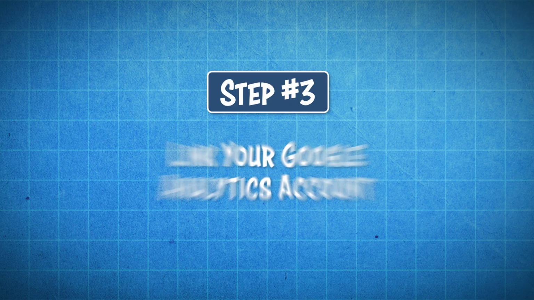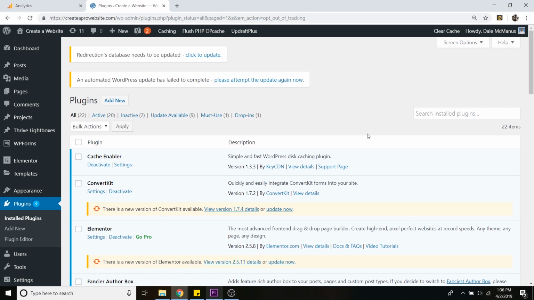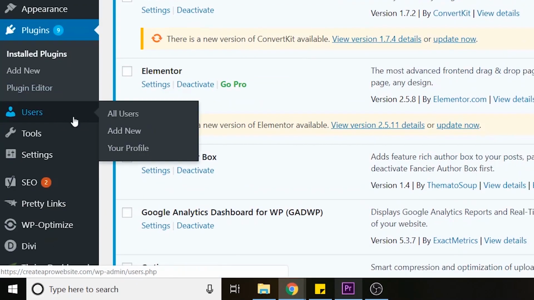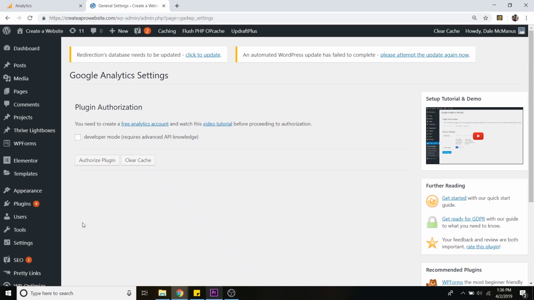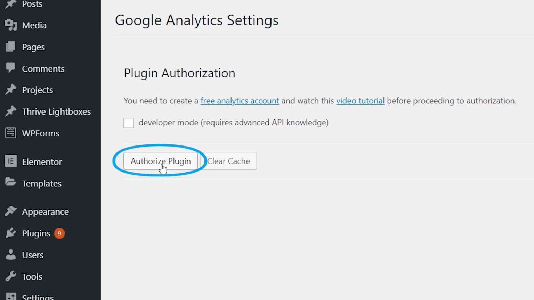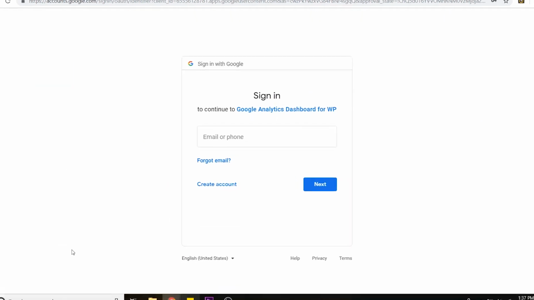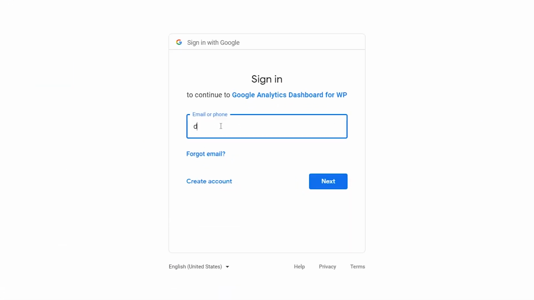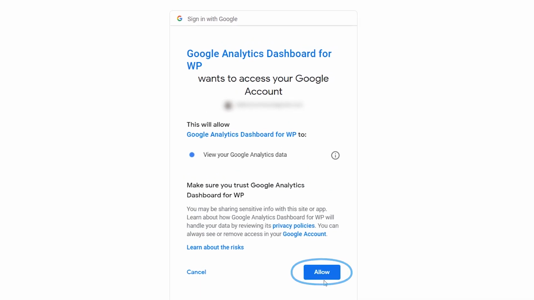Now, step number three is to link your Google Analytics account. So to do this, all you have to do is just go over to the menu on the left and scroll down until you see Google Analytics, and then just click on General Settings, and then just click on Authorize Plugin, and then just click on the Get Access Code link, and then just sign into your Google Analytics, and then just click on Allow.